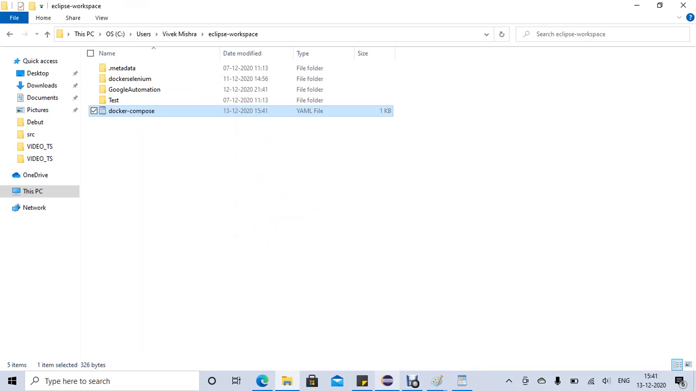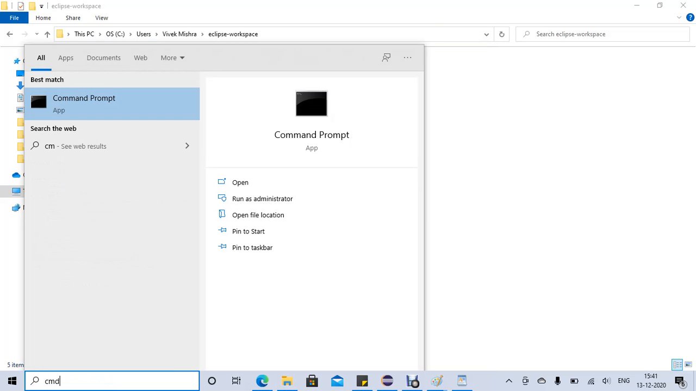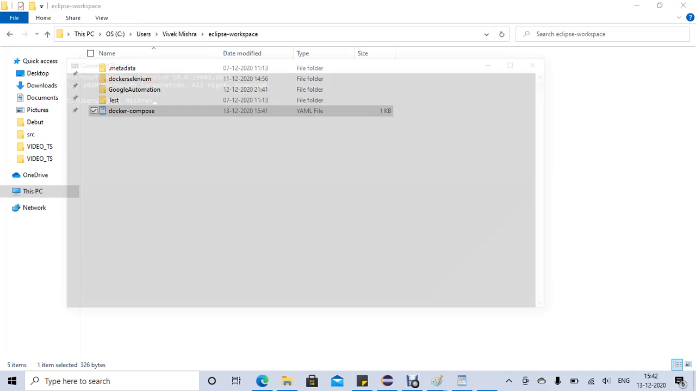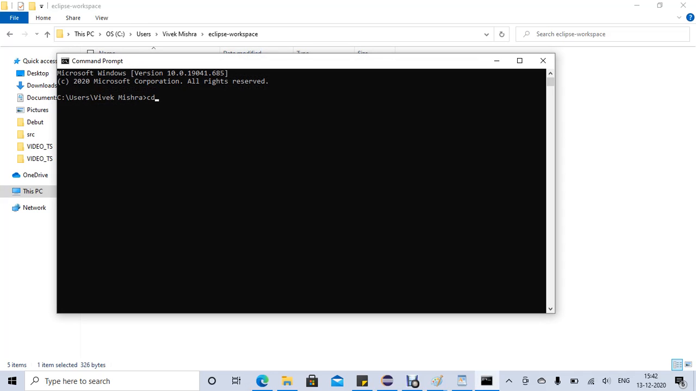Okay, let me run it. So you can do two ways. I have my Docker Compose here, so let me go to this path in the command prompt. I'm just going to the command prompt and I will say cd space here.